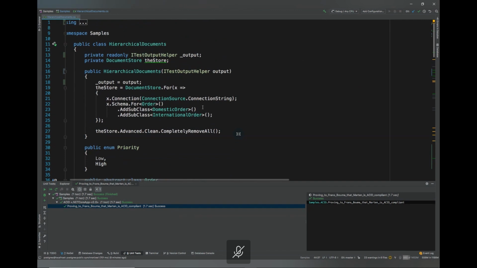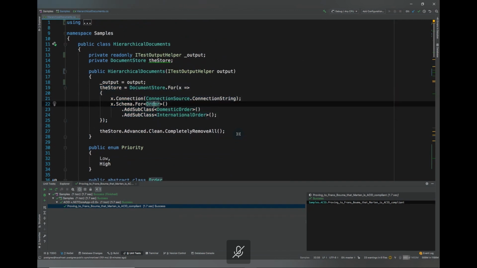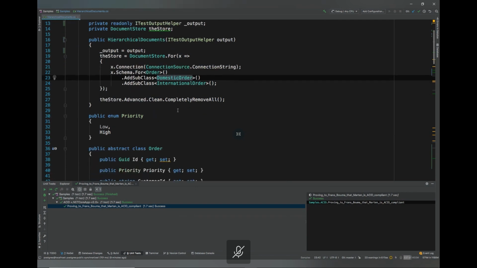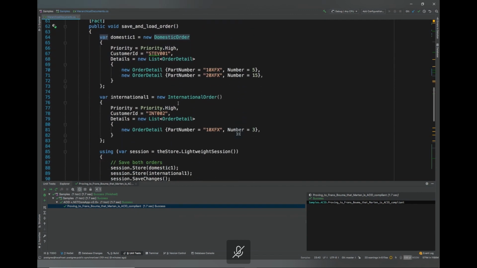The one thing we do have to do, though, is tell Marten, for the order class, I want you to also include the specific subclasses for domestic order and international order. Now, coming down into usage, just showing here, I can create a domestic order. I can put all the properties in I want. I can create an international order.